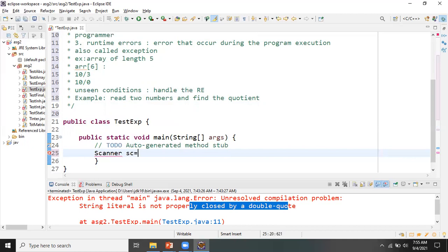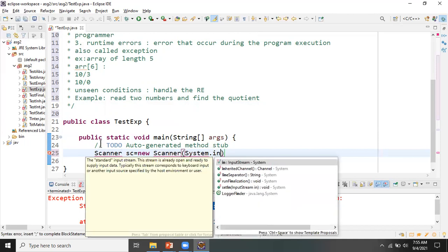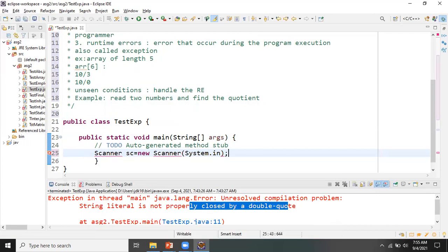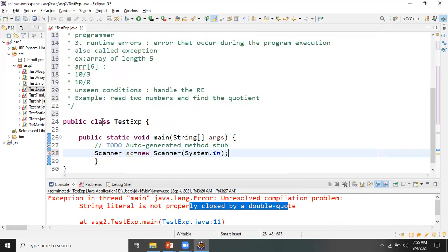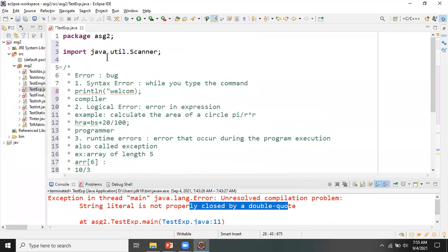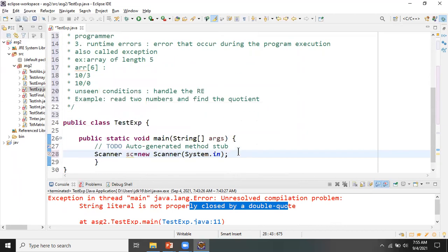So I'm using the Scanner class to read the data from the user. I'm writing Scanner, and for the Scanner class I'm using System.in as the argument. As soon as I type it, it gives me a message saying that you need to fix that error. So I'm selecting import the Scanner class. Now you see that the Scanner class has automatically been imported in your program.